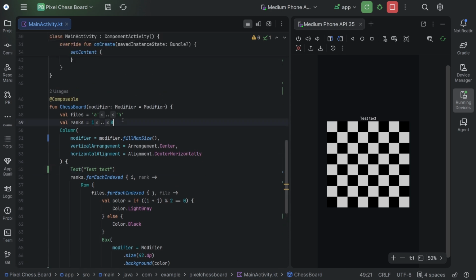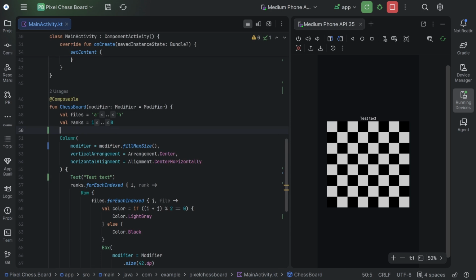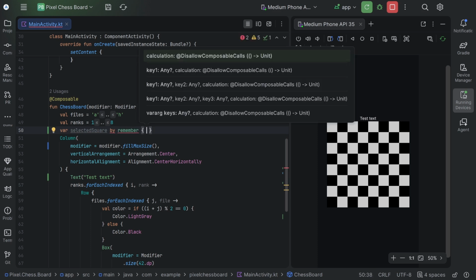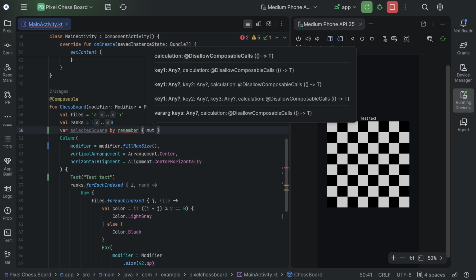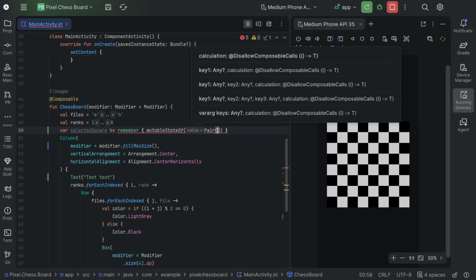Okay, but we need somewhere to actually store that value. So we're going to do another var, we'll call it selected square. And then we'll do by remember. Remember is just used to save values in between recompositions. So for whatever reason, if the element needs to get redrawn, the value will stay. Okay, so in here we're going to do mutable state of, just a pair to keep it simple.